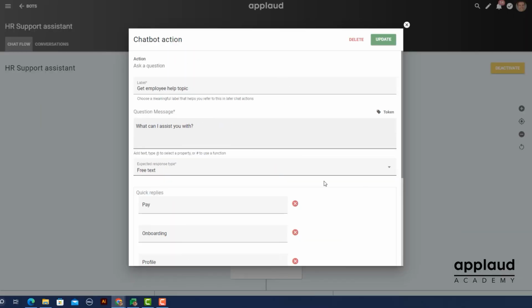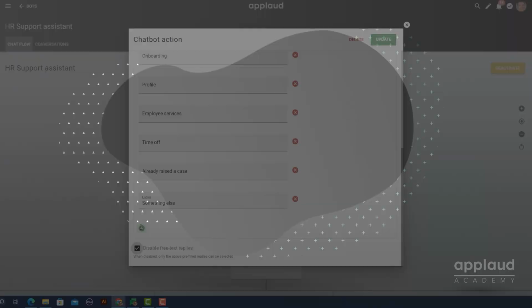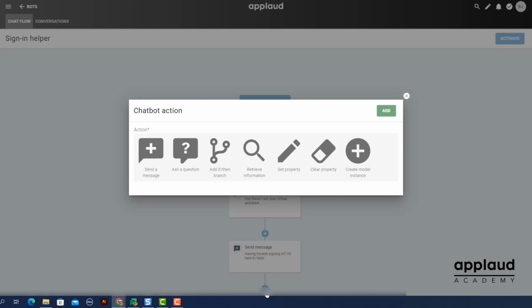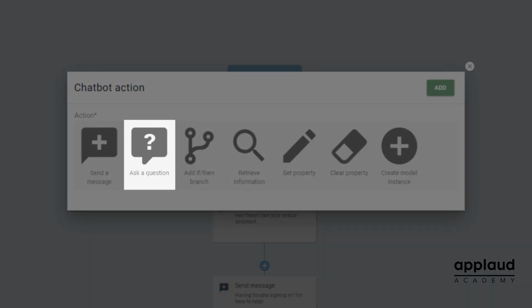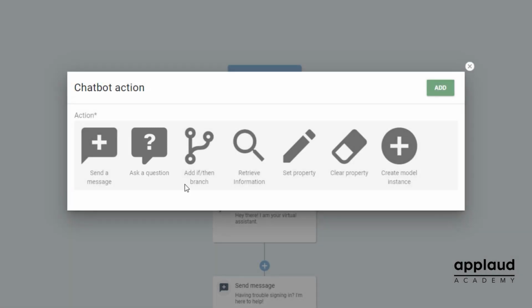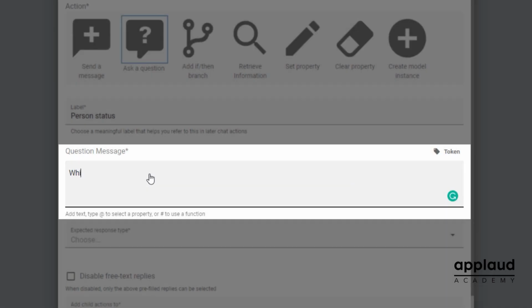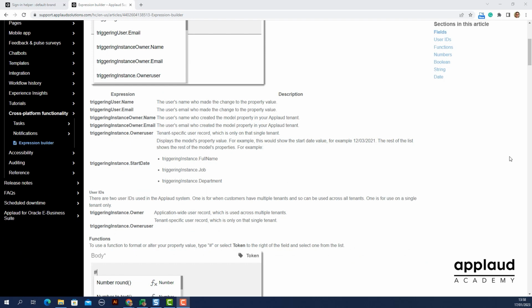In this tutorial, we explain the Ask a Question chat action. Chatbots use a combination of up to 7 chat actions, including Ask a Question. This action is useful for learning more about the user and determining how to solve their problem. Your question can be static, or use dynamic content with the expression builder. Learn more about this with our knowledge-based content.